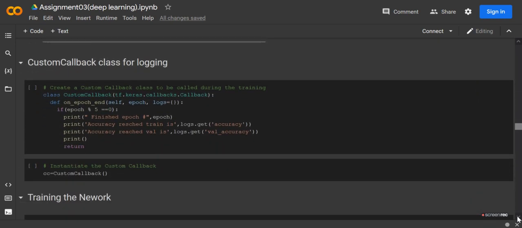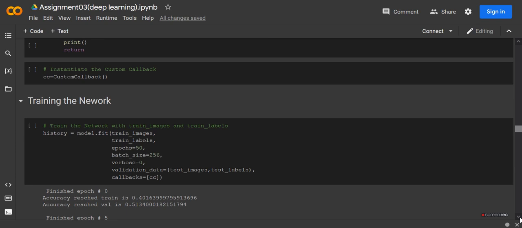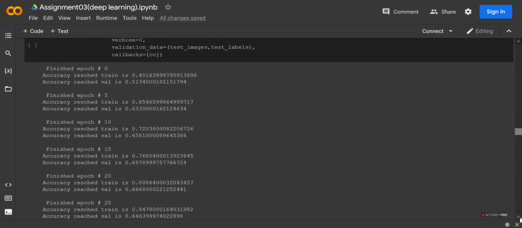Now we have to create a custom callback class to be called during the training. How we do this is by creating a class, taking a custom callback. This will help us on each epoch run. Instantiate the custom callback: cc is equal to custom callback. Now we have to train the network, and this will help us train the network.